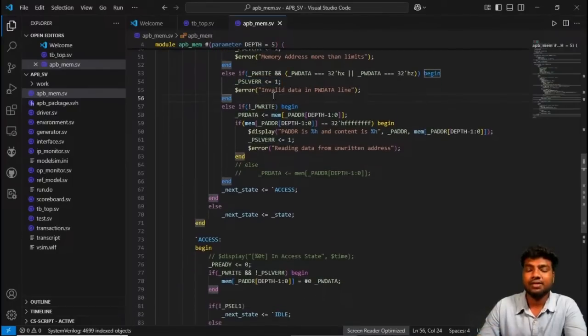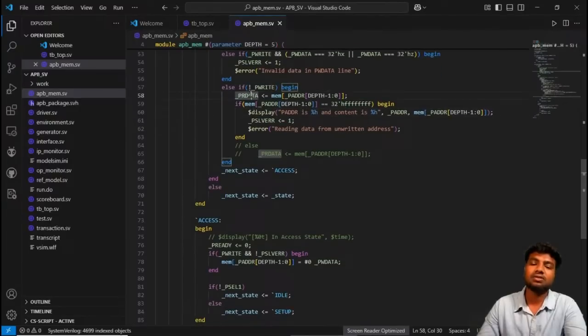And then if PWRITE is 0, it means low. So I'm using the logical not here, this is the logical not symbol. If PWRITE is 1, it's 1. If it is 0, I can't write, I can read from the memory. So you can see here, I'm reading from memory, mem of address, that particular address, depth minus 1, and assigning it to my PRDATA. PRDATA is the output of the slave.